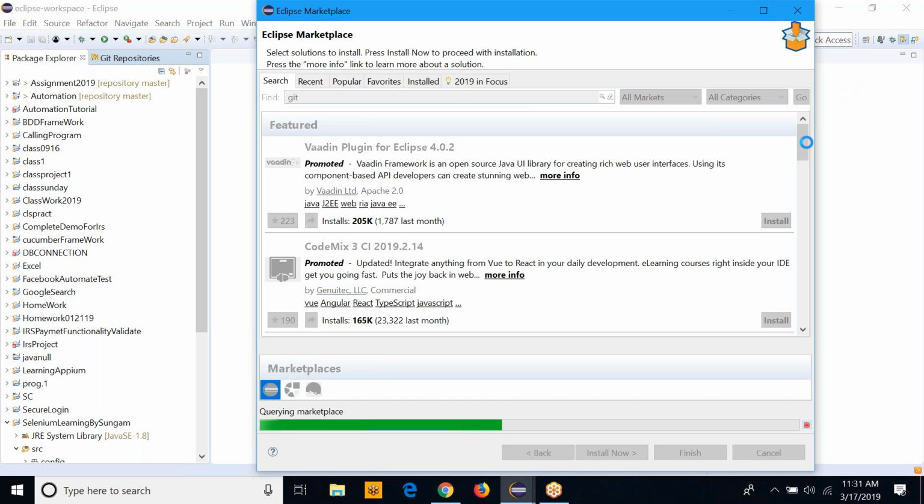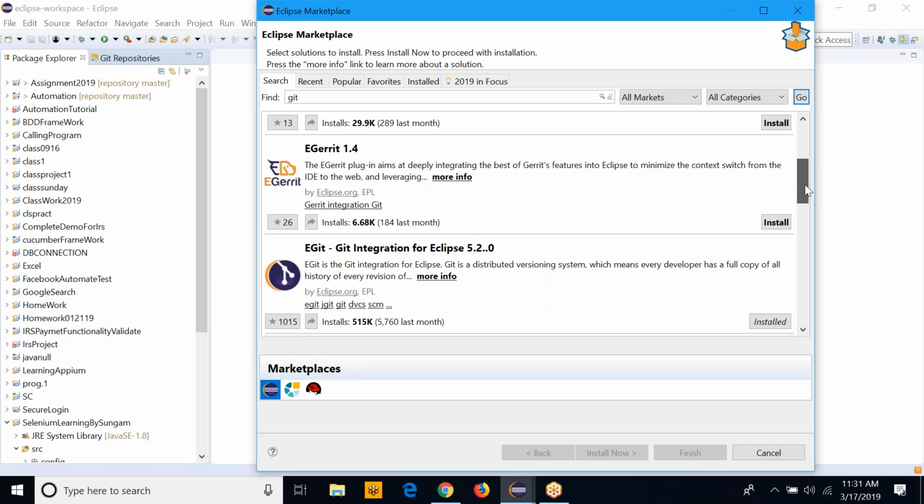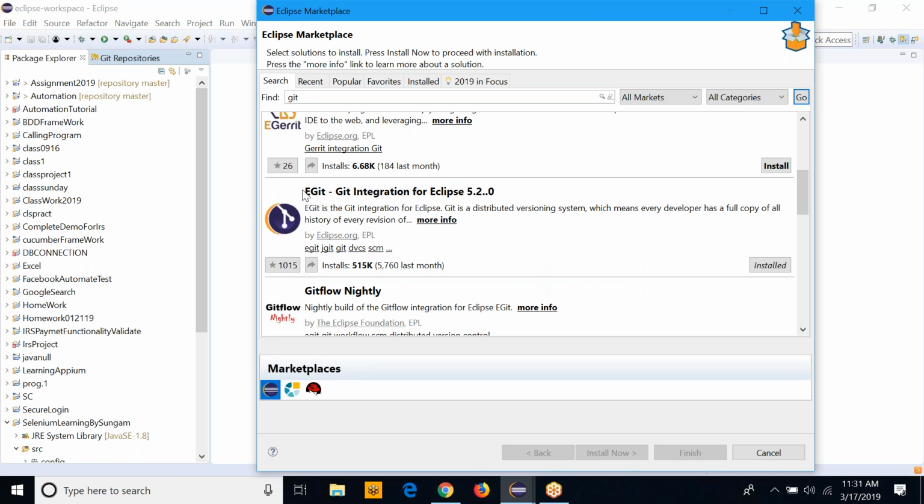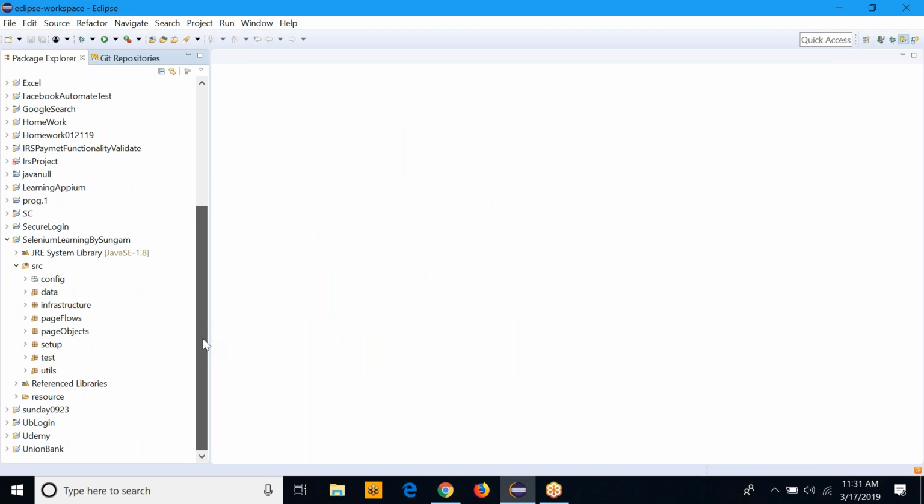Once you search, Eclipse Git will come. Just come down and you see this link eGit. That is the one you have to install. It is already installed. Okay, that's great. So let's see your project. Where is your latest project? This one, right? Now you want to integrate it with Git.